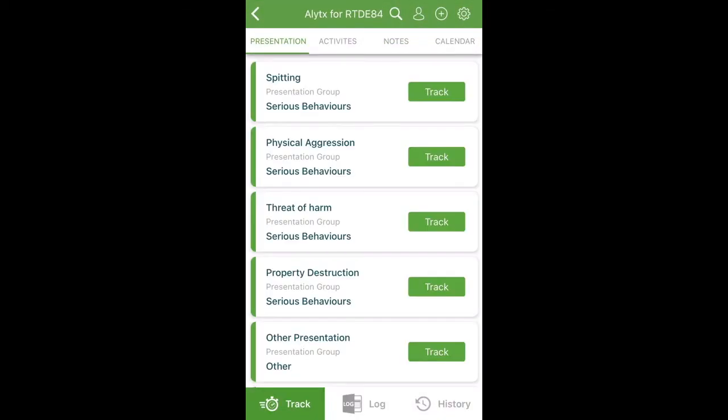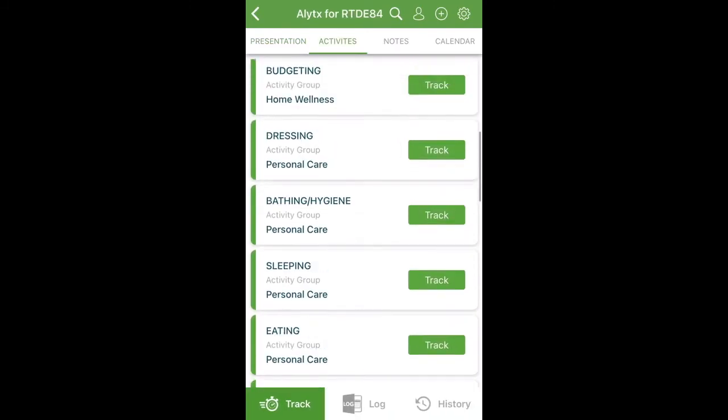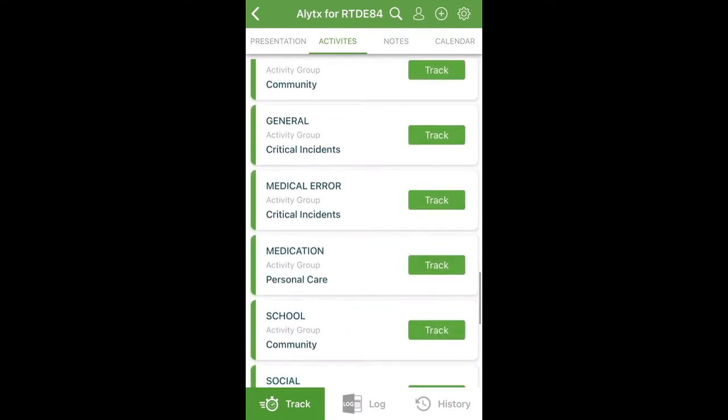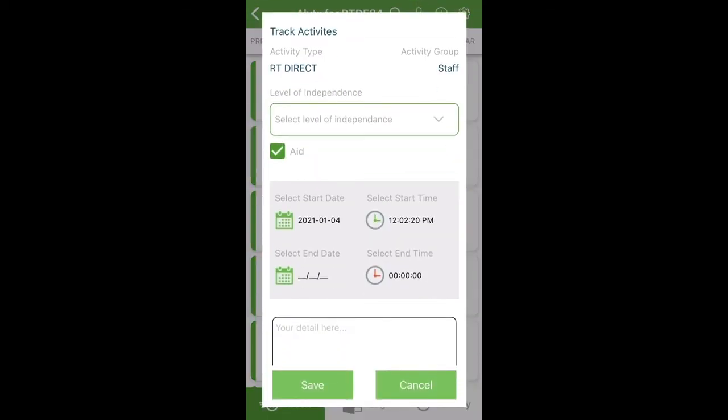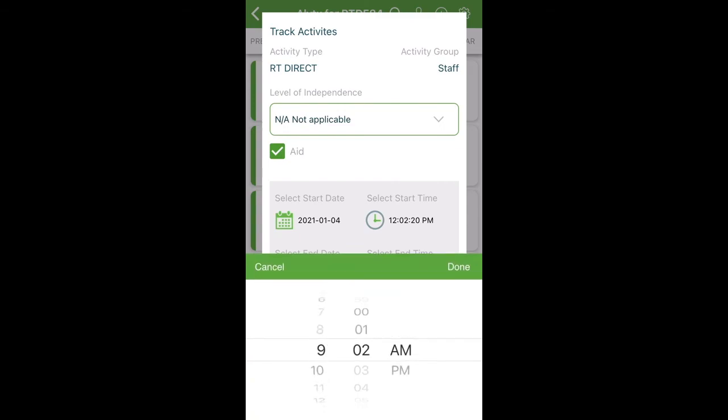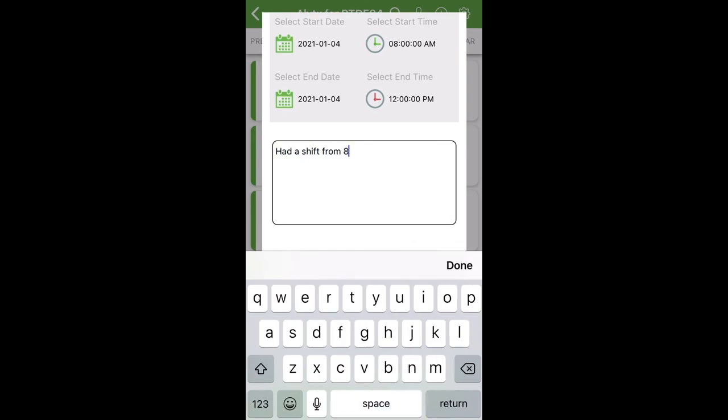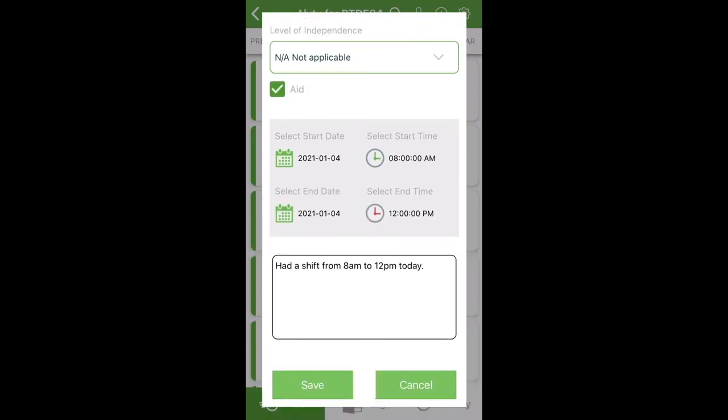All team members using Alytx on a client file may keep track of their shifts through the app. Go to the Activities tab. On Tracked Activities, you will see headings such as CM Travel, RT Travel, RT Direct, or RT Planning. You may use these options to track the travel time taken to see a client, the planning time taken to prep for a client visit, or you may use the direct option to track full shifts you have with a client. These scores are important in dictating compliance scores for team members using Alytx.